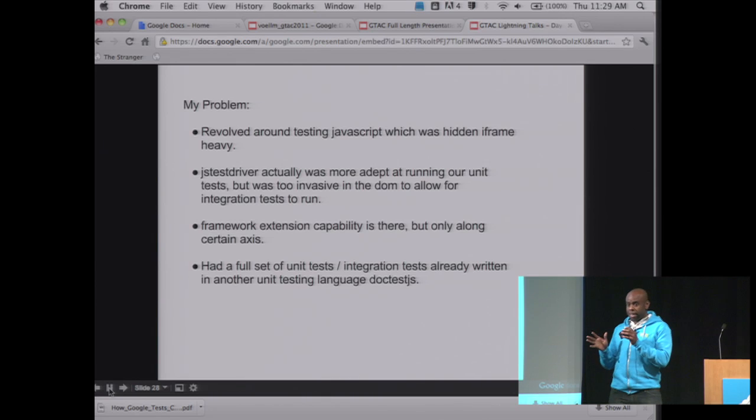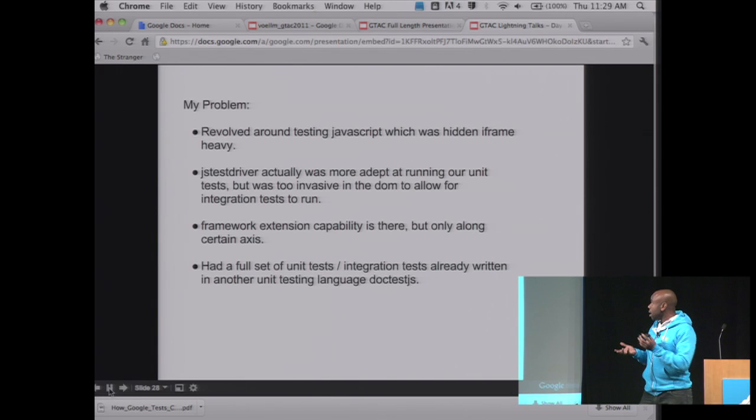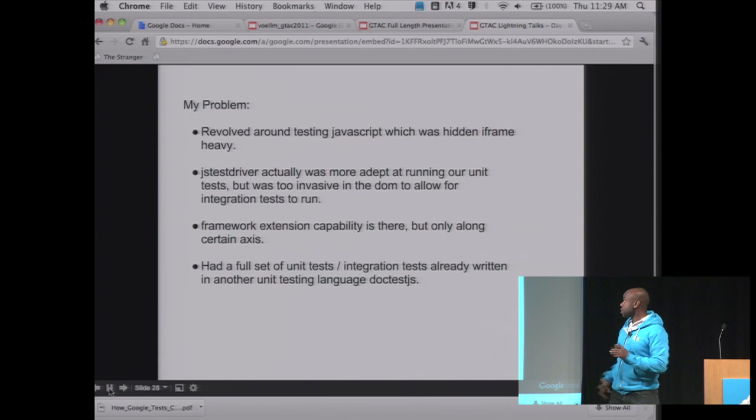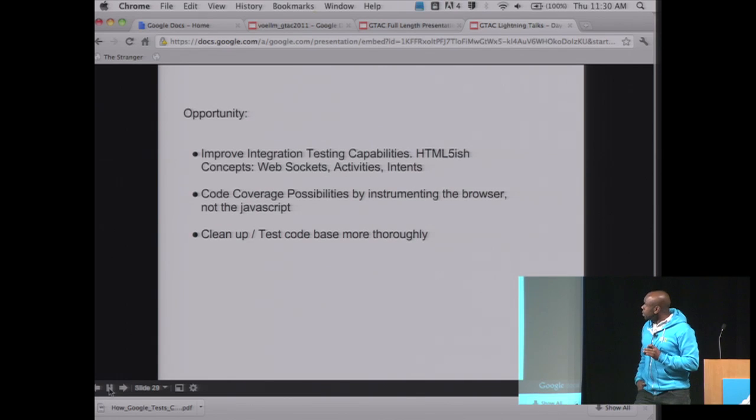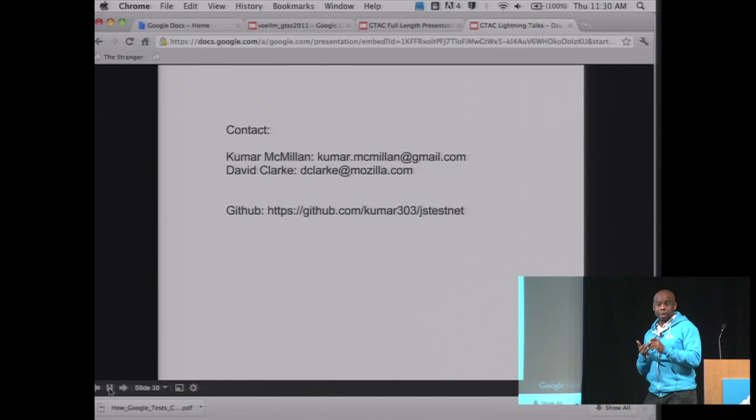I guess framework extension capability is there, but only along certain axes that we care about. One was reporting, and the other was allowing us to write our tests in different languages. So the opportunity in this project was to improve our integration testing capabilities. We wanted very HTML5-ish kind of capabilities. We wanted to be able to inspect the DOM.